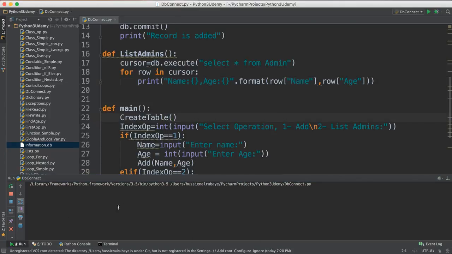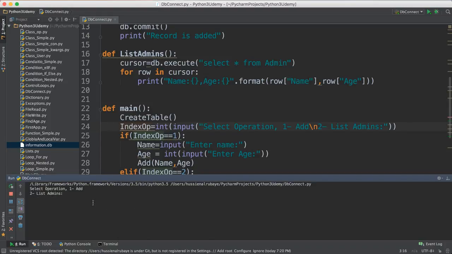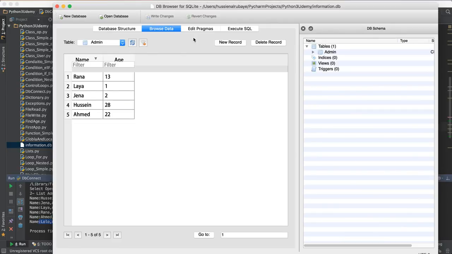If you just rerun it again and say, hey, I want to do a process of adding. So if I want to add, I will click 1. You say enter name. I say Lulu, the age, whatever, 23. Now if I rerun it again, you see too many reruns. If I run it again, it will ask me, I want to list them, 2. Here you go, it lists them. Here's Lulu. She is here, and if I just refresh, I will see her here.